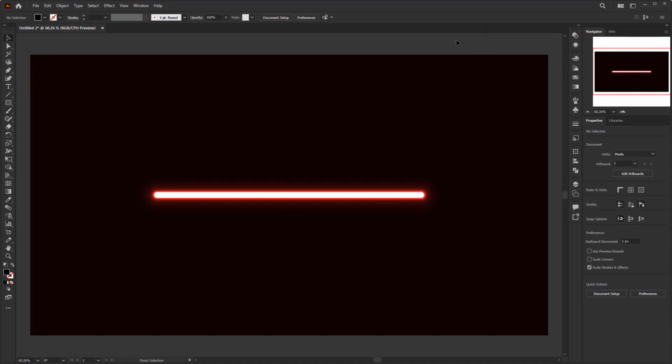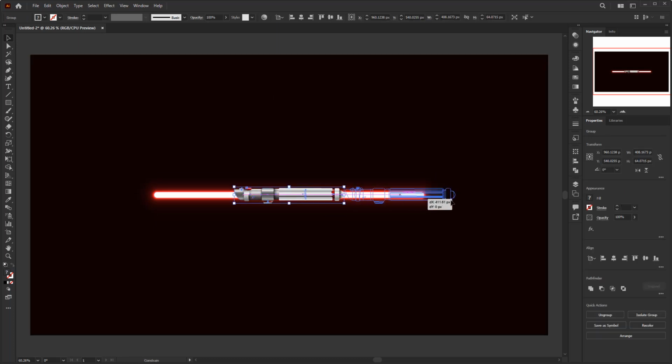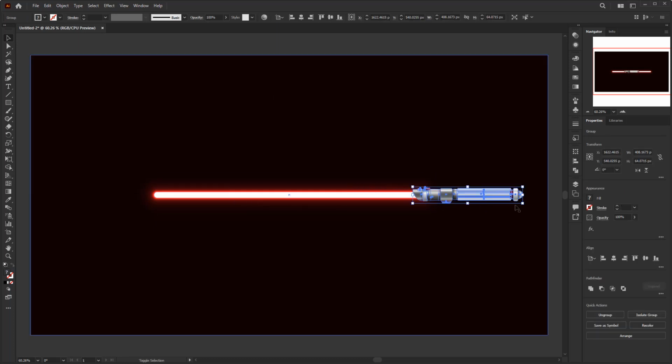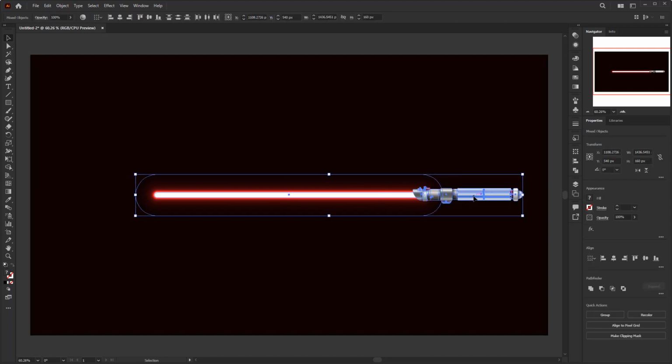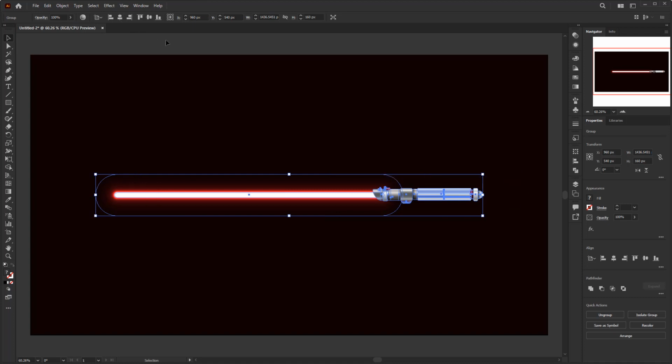The last step is we just add the handle. And I have prepared the handles for this tutorial. We just have to put it on the tip of the blade. And now the lightsaber I talked about at the beginning of the tutorial is complete.